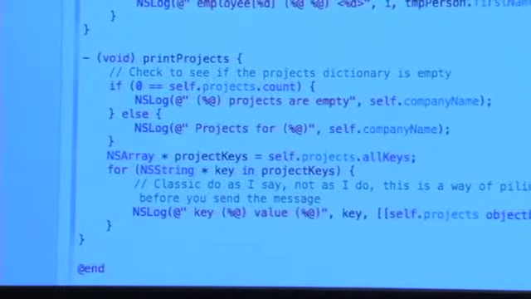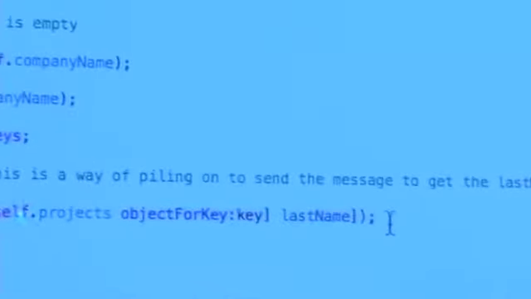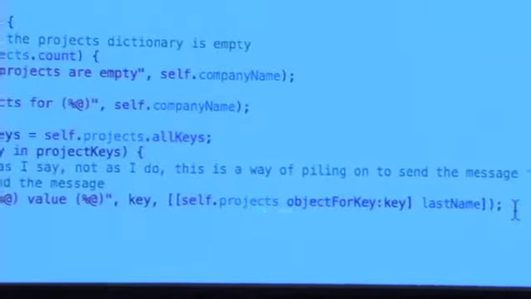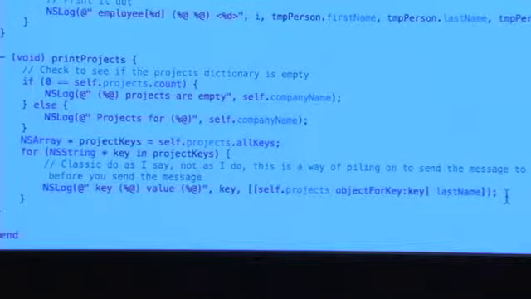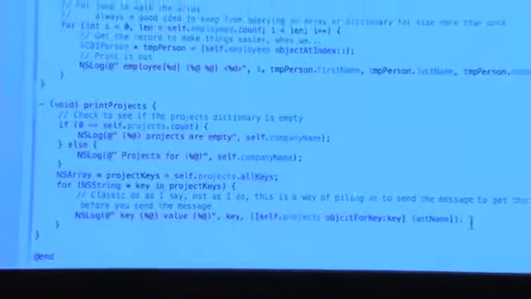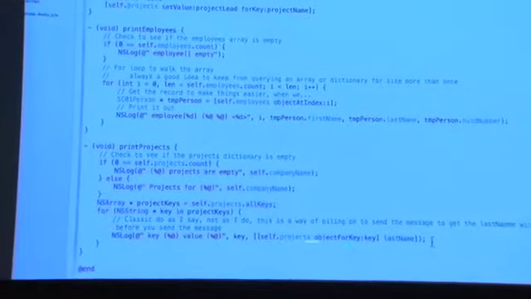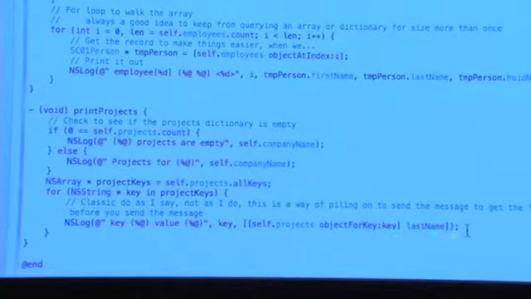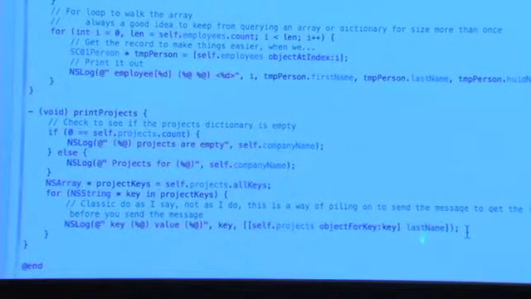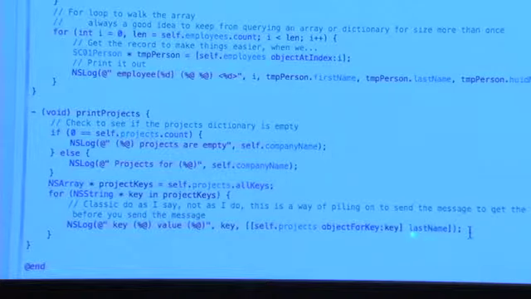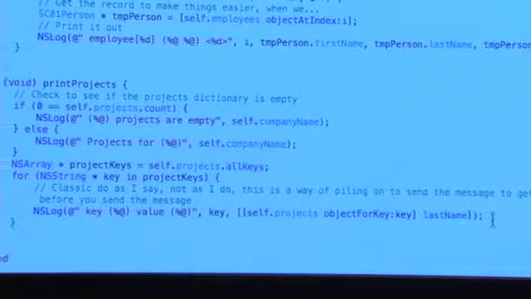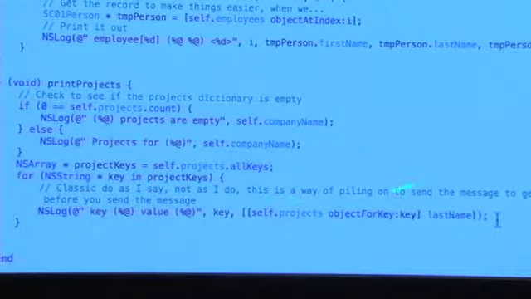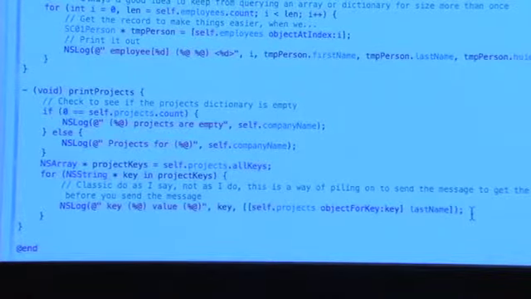So here we send the message lastName to the object that we've pulled out of this projects dictionary. We know that it is a person object, but it's not clear that it would be, and we're not doing any error checking. I'm going to show you what's going to happen. First, I'll show it working, and then I'm going to change this to something else to show how this can bite you. And again, this is classic bad programming, you don't want to do it this way. You always want to error check.